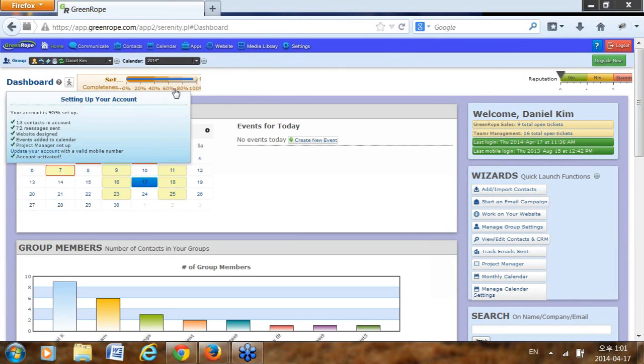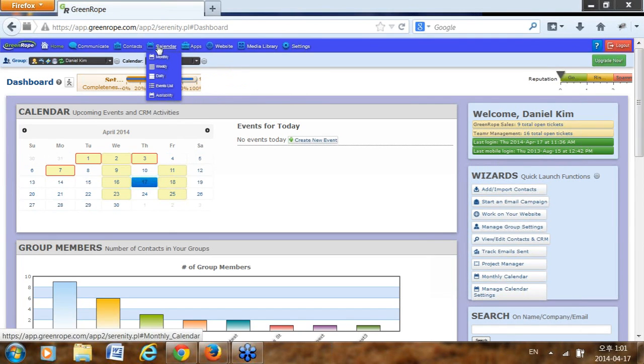If you want to locate the calendar, you're going to place your cursor over this calendar header within this navigation bar above. We offer a monthly view of the calendar, a weekly view, a daily view, and an events list. This availability section right here will appear once you have decided to utilize the booking/availability option within the calendar setup section.